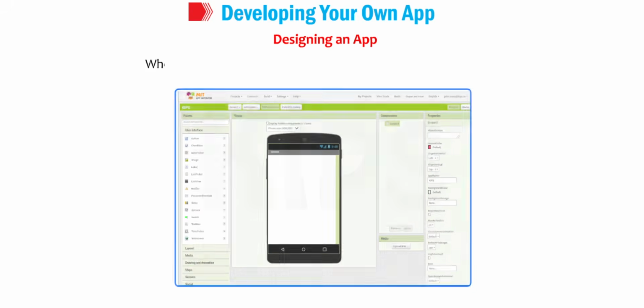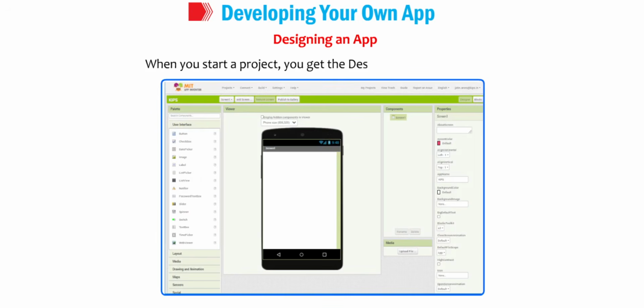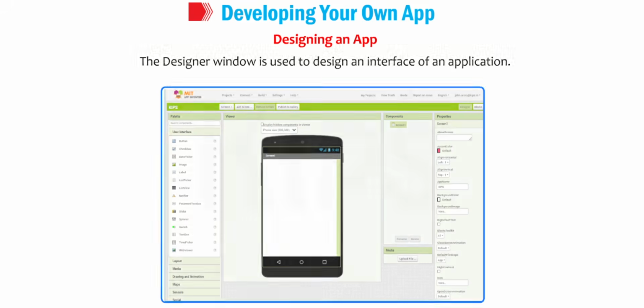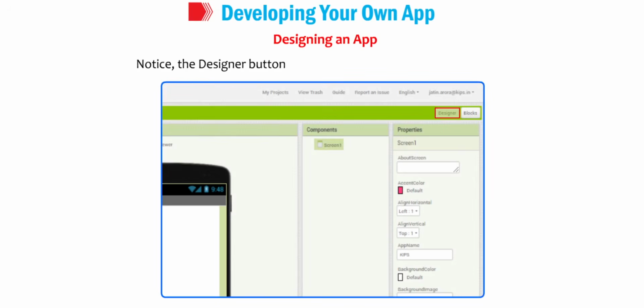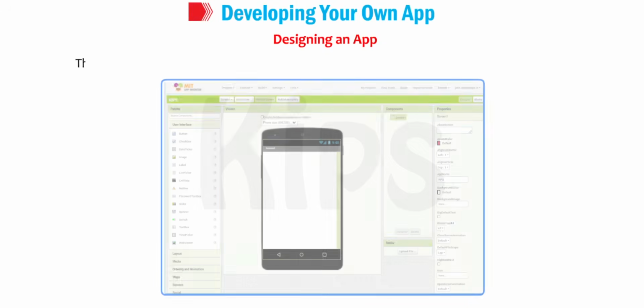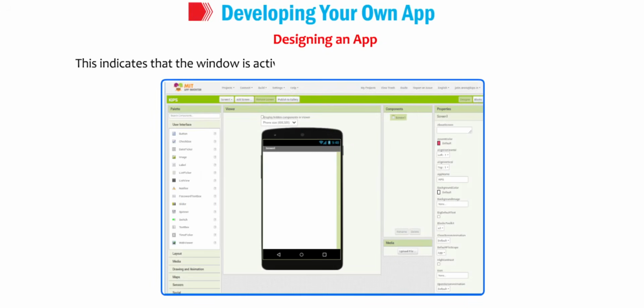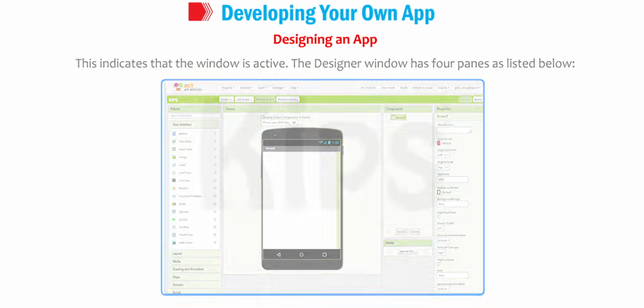Designing an app. When you start a project, you get the Designer window by default. The Designer window is used to design an interface of an application. Notice the Designer button at the top right corner appears dull green. This indicates that the window is active. The Designer window has 4 panes as listed below.